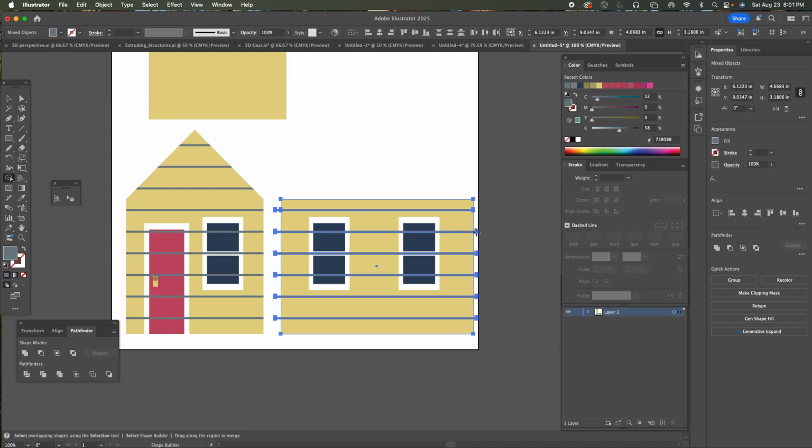You can click, or you can drag over like I'm doing here, and this will get rid of everything that's sticking out. So now we have our little house with siding.